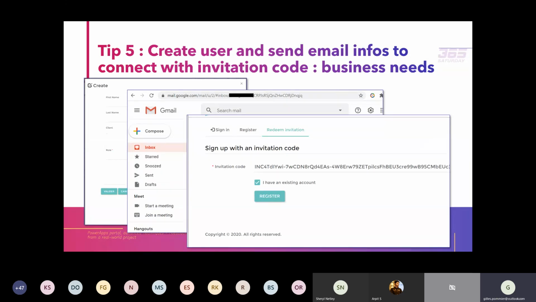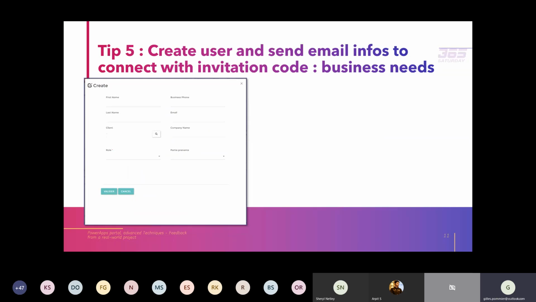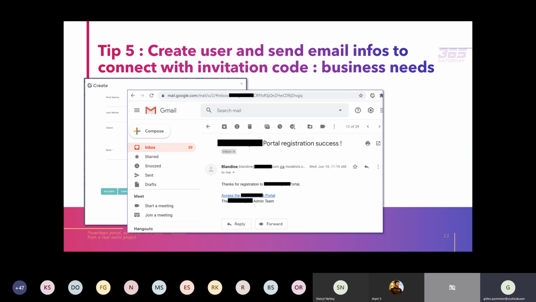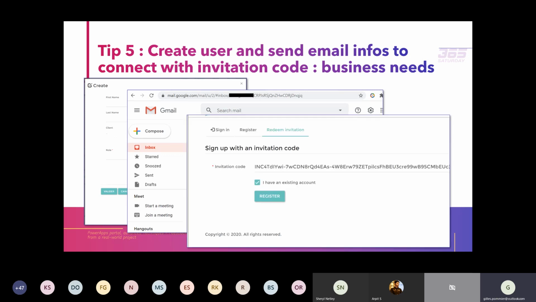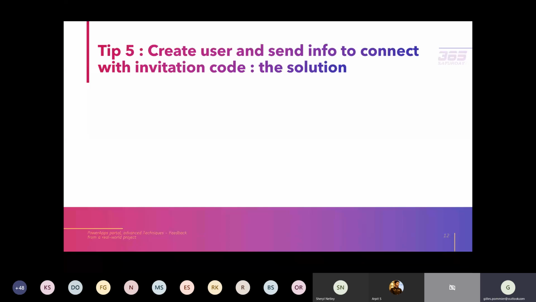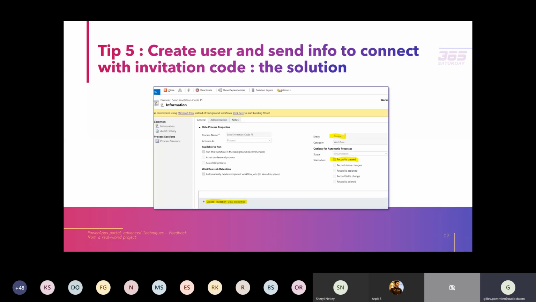That's finished. So the business need was: when a user is created, automatically an invitation code is provided, and then a mail is sent to the user with a link and the invitation code, and automatically, when you click on the link, it will go to this page and register. So for that, what we did was the following solution.